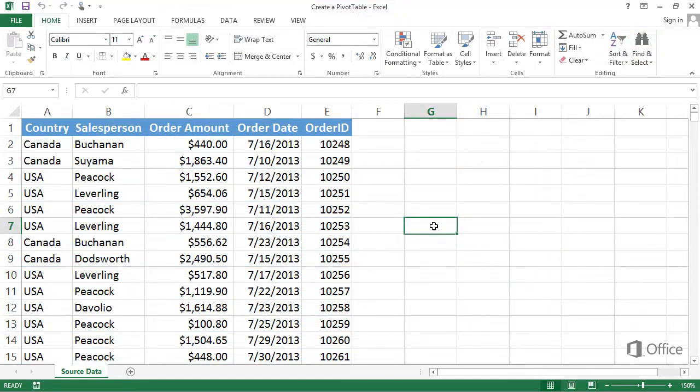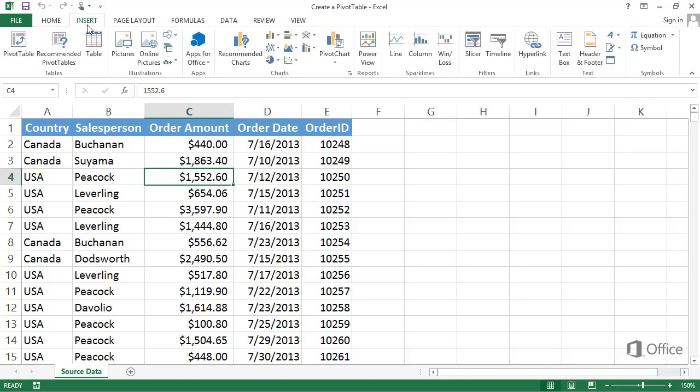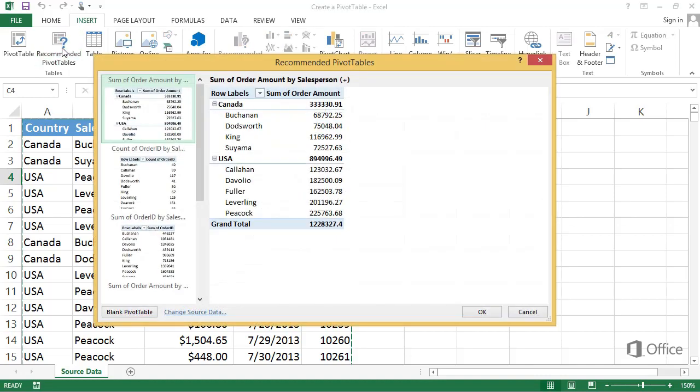This table has 800 rows. Click any cell in your data. Click Insert, Recommended Pivot Tables. Excel recommends pivot table layouts that'll work well with your data.